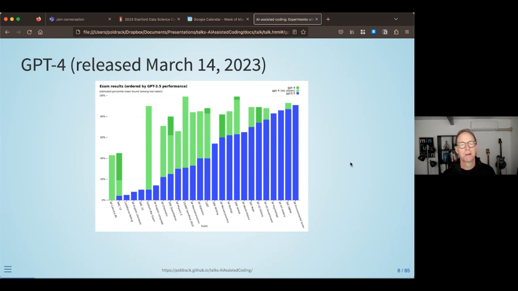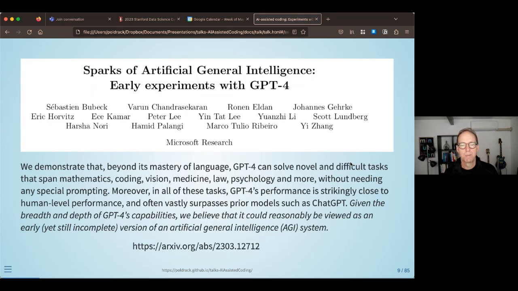A lot of the recent excitement comes around GPT-4, which was released in March, and which showed itself to be much more capable on a number of standardized tests compared to GPT-3.5. For example, it now performs over 90% on the U.S. bar exam that you take to become a lawyer, and very highly on a number of other standardized tests. A paper came out from a group of researchers at Microsoft who had analyzed an early version of GPT-4, and made a big splash with the claim: "Given the breadth and depth of GPT-4's capabilities, we believe that it could reasonably be viewed as an early yet incomplete version of an artificial general intelligence system."